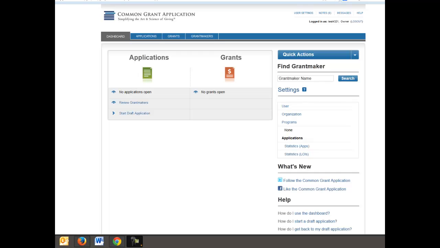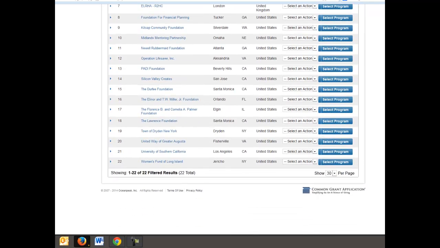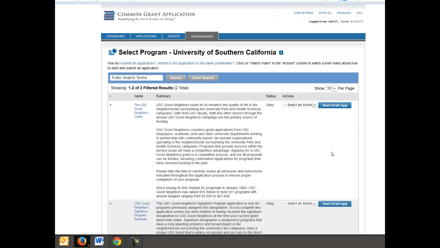This is the page you land on after you log into our site. First-time users need to register first to create a username and password. You can go to www.commongrantapplication.com and click on the green Sign Up button. If you land on the dashboard and you'd like to start your application, you're going to want to click on Start Draft Application. Multiple grant makers use the Common Grant Application site to receive and manage grants, so you need to find the University of Southern California and click on Select Program.